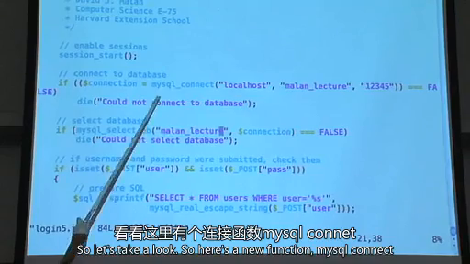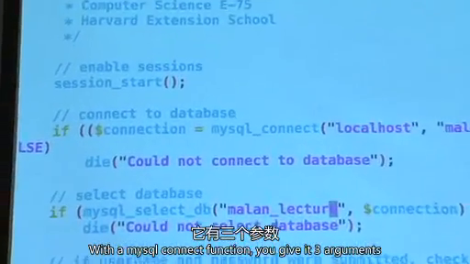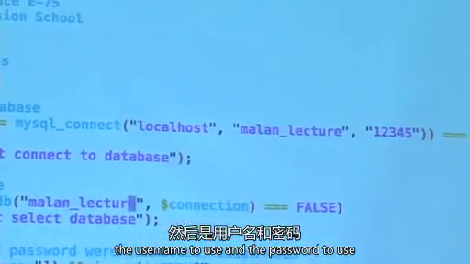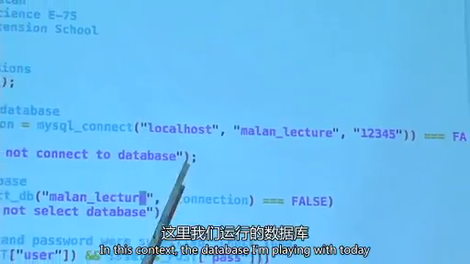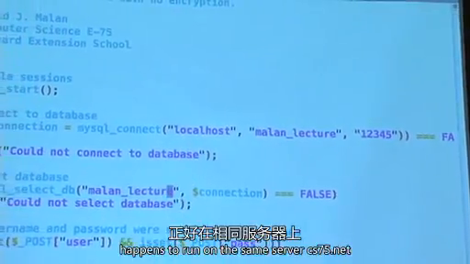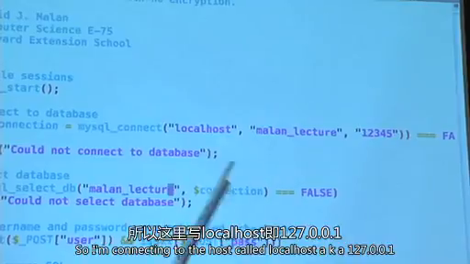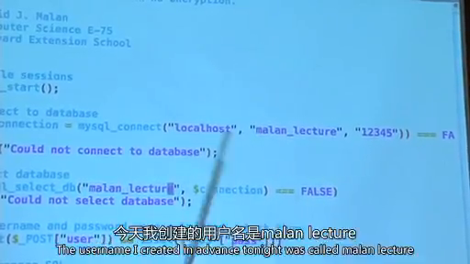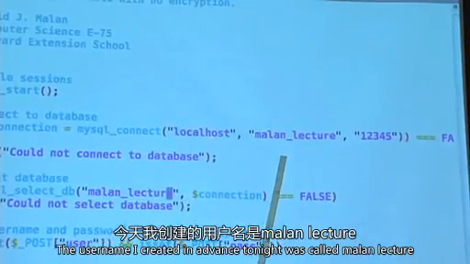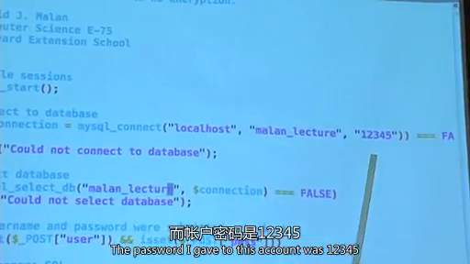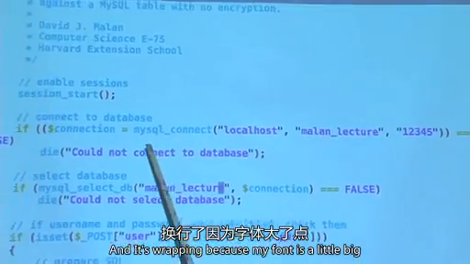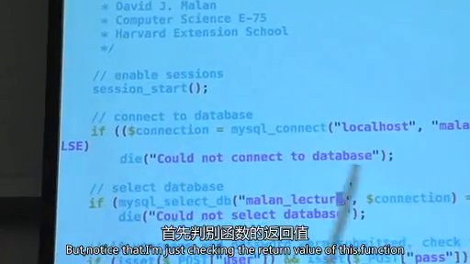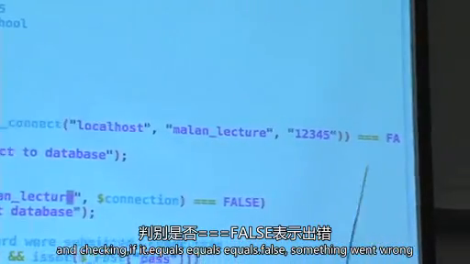So here's a new function, MySQL Connect. With the MySQL Connect function, you give it 3 arguments, the name of the server to which you want to connect, the username to use, and the password to use. So what am I connecting to? In this context, the database I'm playing with today happens to run on the same server, cs75.net. So I'm connecting to the host name called localhost, aka 127.0.0.1. The username I created in advance tonight was called Mailin lecture. The password I gave to this account was 12345, and it's wrapping because my font is a little big, but notice that I'm just checking the return value of this function and checking if it equals false, something went wrong.